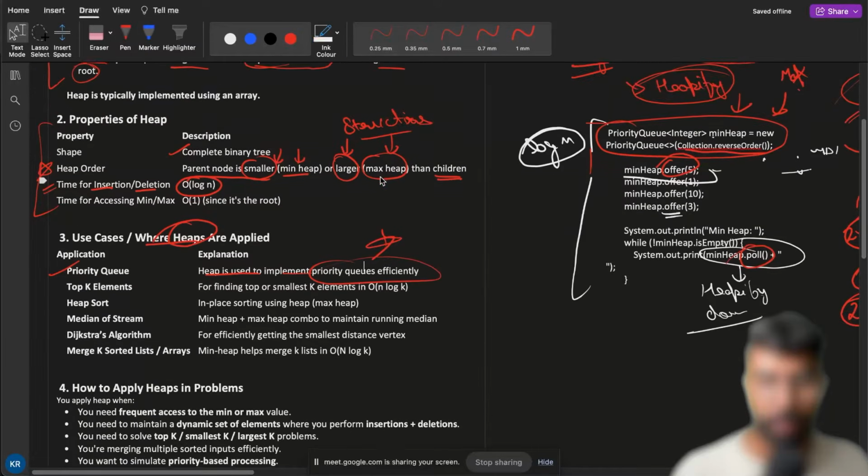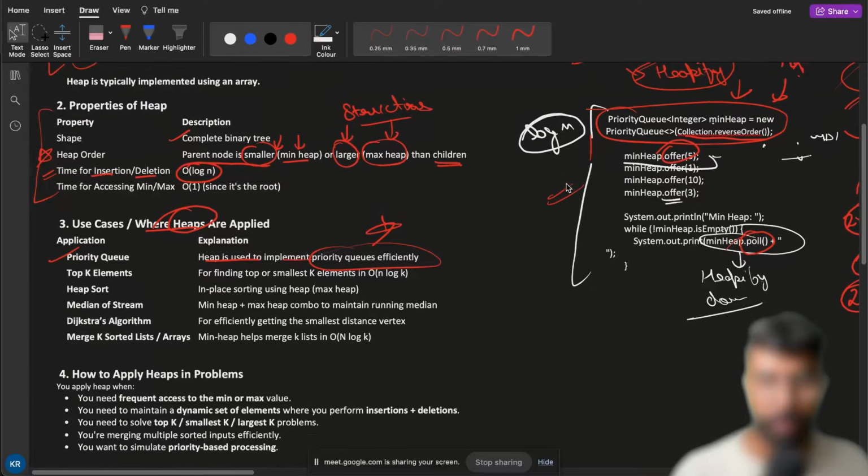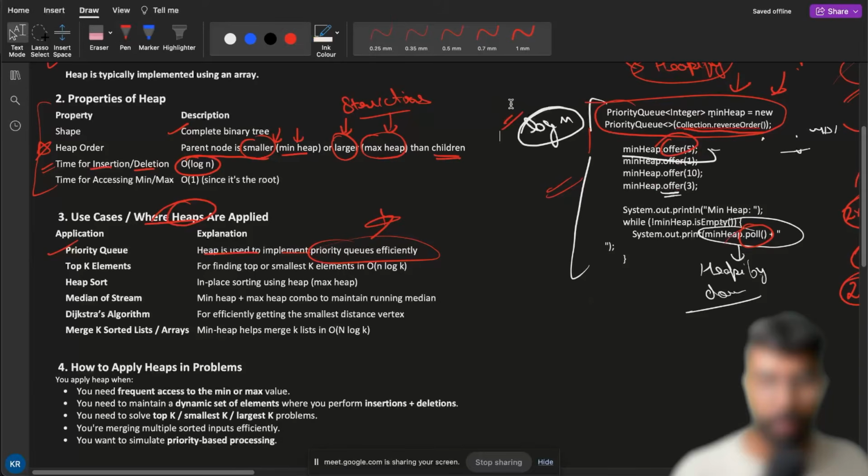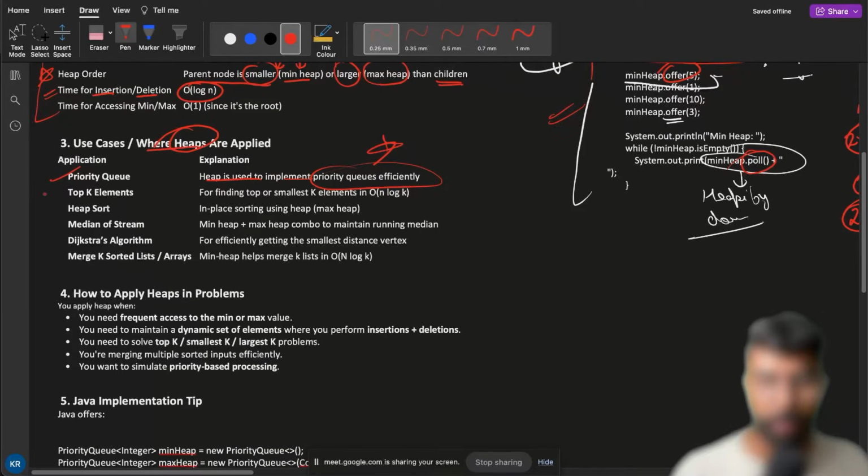This is the example, and I explained the insertion and the removal part, right? If we want to find the top k elements, we will use priority queue, like min heap or max heap, as we did in the last session, top kth largest element, right? Heap sort also uses in-place sorting using heap. Median of stream: min heap plus max heap combo to maintain the running median.